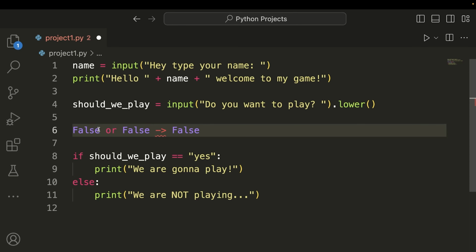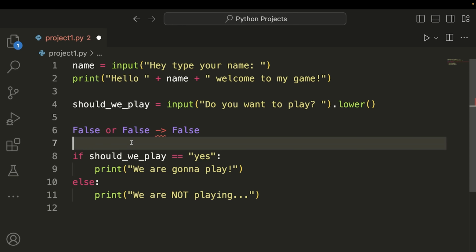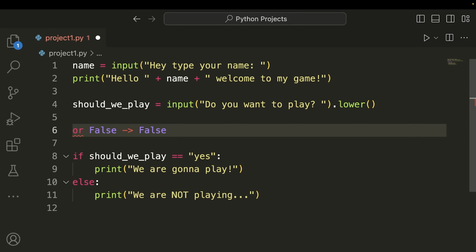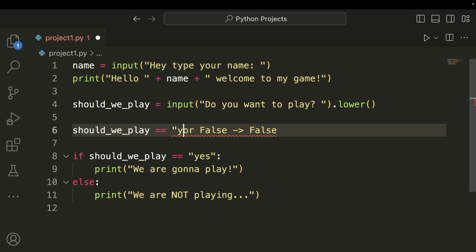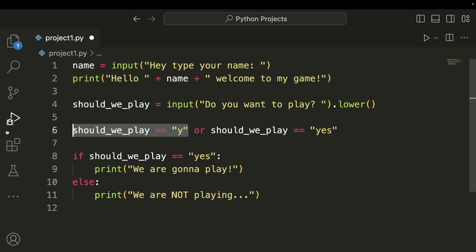Now, with AND and OR, you can write false or false like this, or you can actually put an expression. So I could put should we play is equal to y, or should we play is equal to yes. This is perfectly valid because we have a left-hand side and a right-hand side, and the OR just combines the left and the right together using this operator and gives us a true or a false. Now this is exactly what we want to do actually.